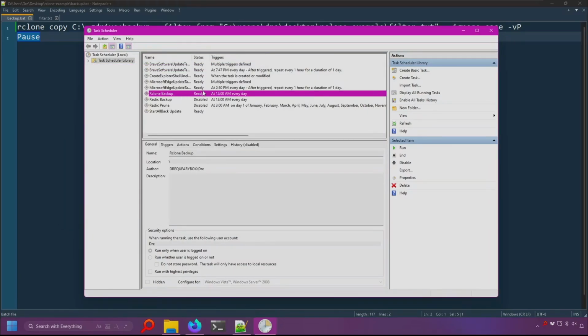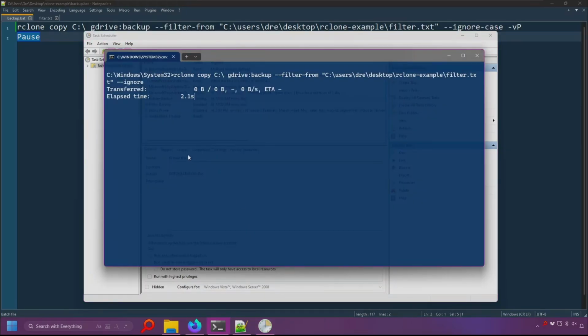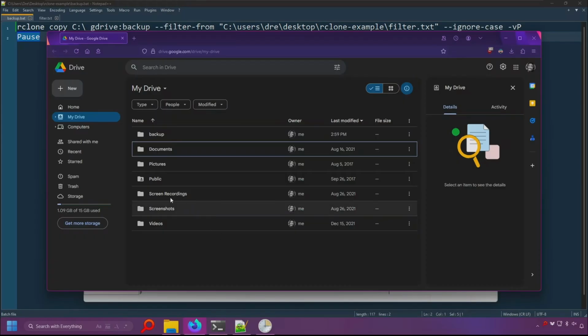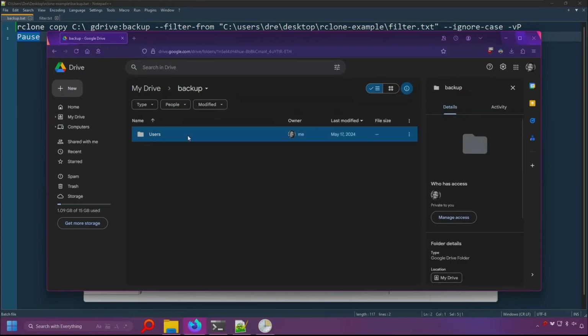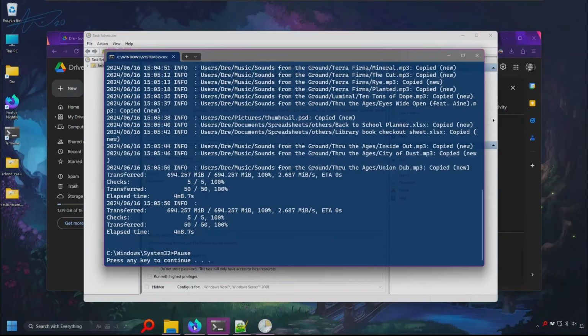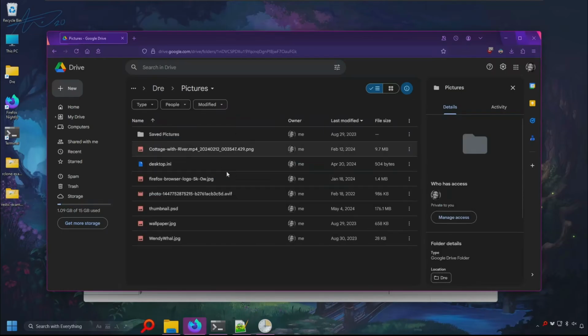And so let's pretend that it's 12 a.m. and run our backup. Terminal opens up and we see it's transferring data. If I come over here to my Google Drive account under backup, I can see files being populated here. My documents, music, pictures, and videos all being backed up. The backup is complete, and if I look at my Google Drive account, I see everything's been uploaded.